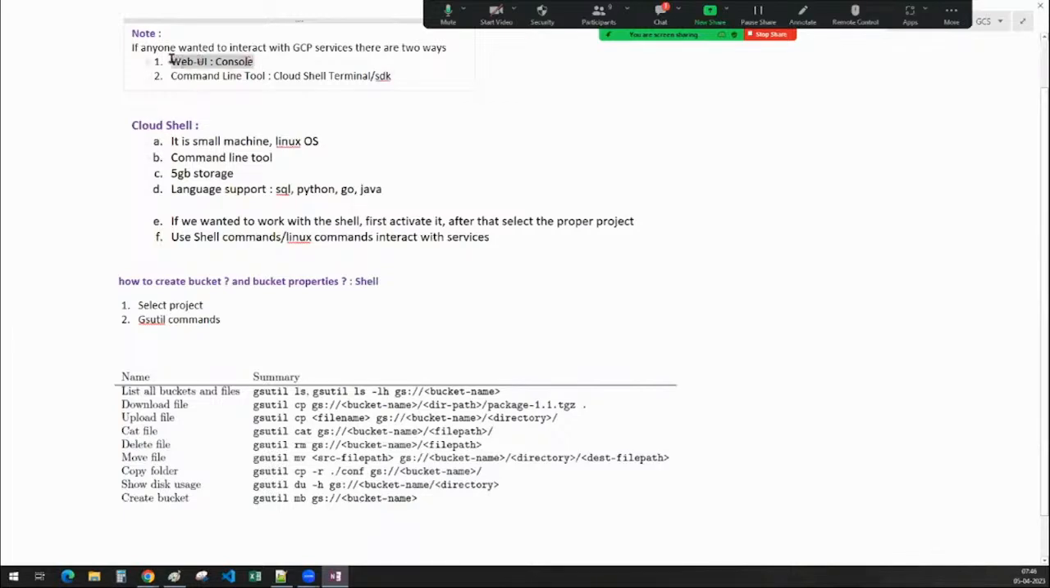Because we know that the console is a web interface, and we know how the web interface works. But what does this Cloud Shell serve? A Cloud Shell is a very small Linux operating system, guys. It is a command line tool. It has 5 GB storage, and it has language support for SQL, Python, Go, Java, all of these things.